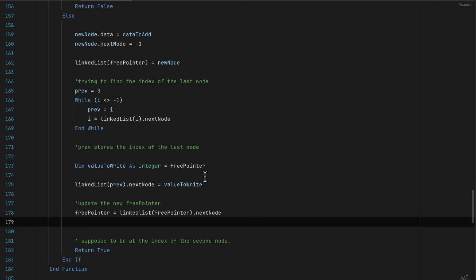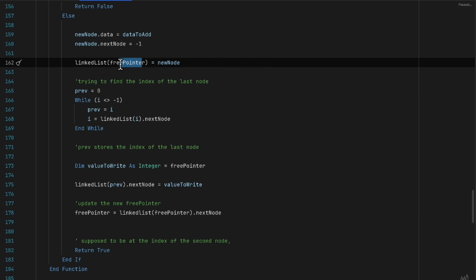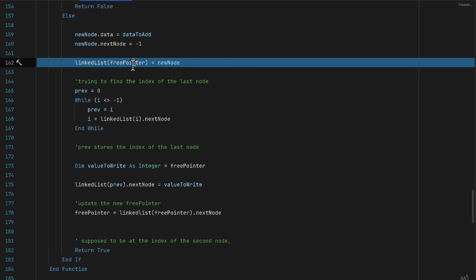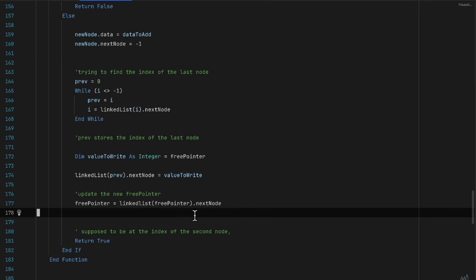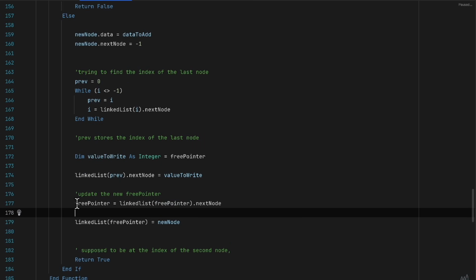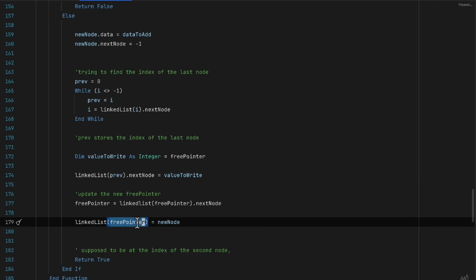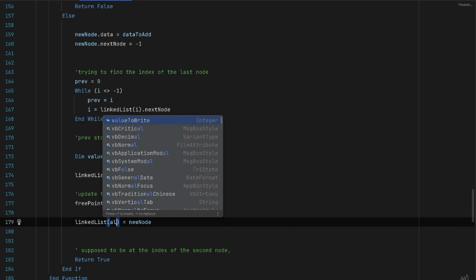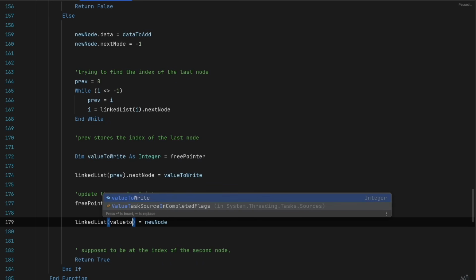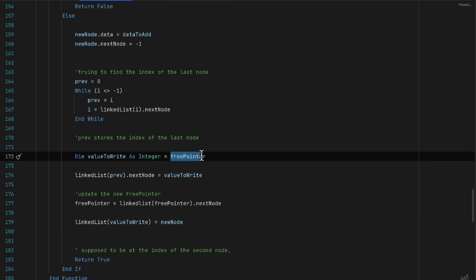So there's a simple fix to their problem, and that is that you have to assign the new node to the index of the free pointer later. Let's copy this here and paste this here. Now what happens is linked list free pointer.next node is the index of the second free node. This is updated correctly. And then here we will have to put value to right here, because value to right is the index of the free pointer, which is the index of the first unused node. So now this would work.